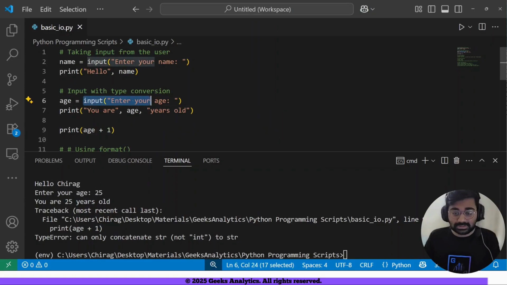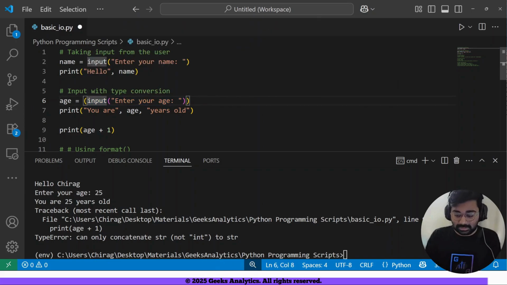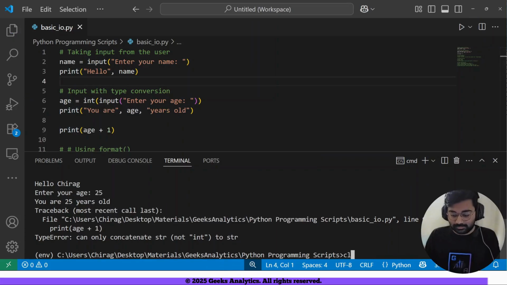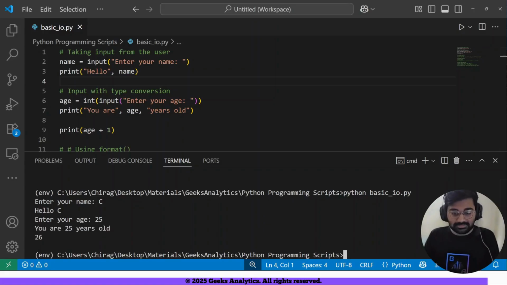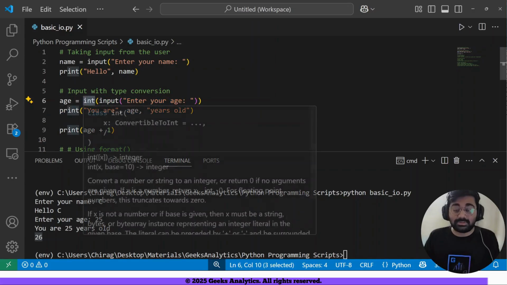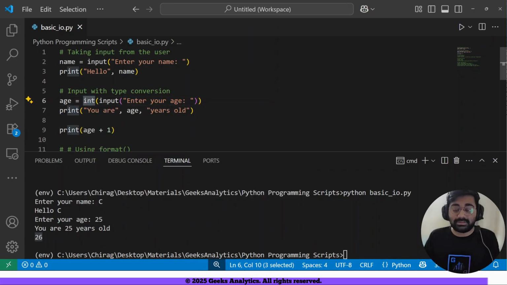So what we need to do is wrap this up in the inbuilt int function. Let me make it quick. You see, you're 25 years old, and now it's printing 26 here because we did 25 plus 1, and the 25 that was taken as a string is now converted to an integer by wrapping the input function in an integer function. That is how you need to convert your inputs to a specific format as required based upon your code requirements.